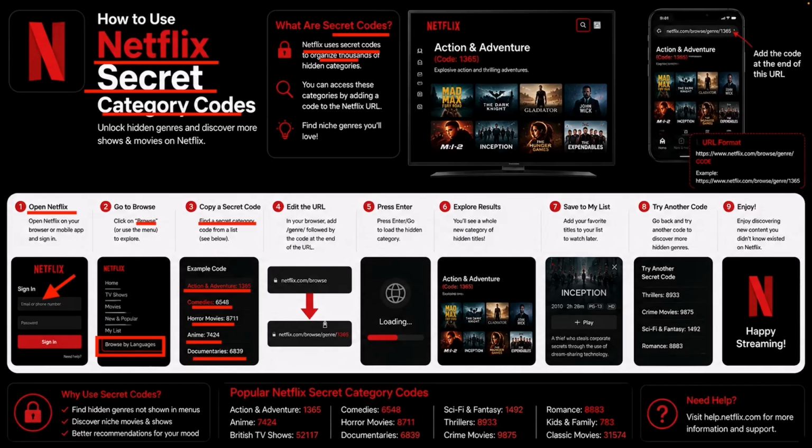If you simply go ahead and search on your browser, you can just search for netflix.com/browse/genre/ the code. And once you've done that, you will simply go ahead and find the hidden categories. You can simply go ahead and find the movies you like, and you can simply watch it and enjoy it.